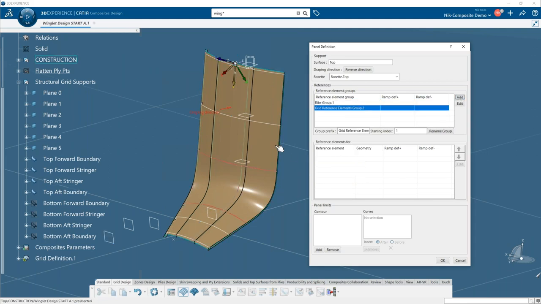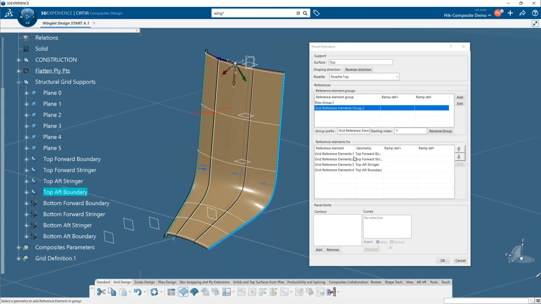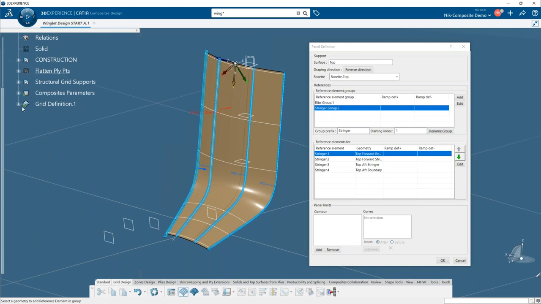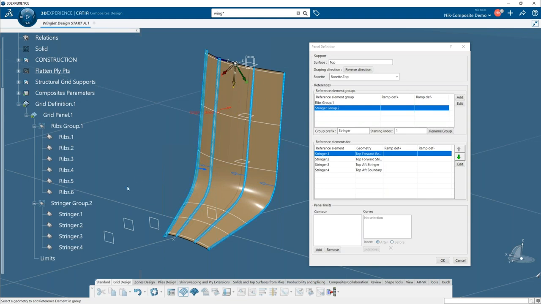Similarly, I want to add another elements group. And this one, I want to pick the surfaces which are on the, say, forward boundary, forward stringer, aft boundary. And these are defined like here in this dialog box here. If I want to change the name of this, I can go here and I say I want a stringers. And I say apply. They all change. And now if you see in the tree, there's a new node which is getting created where all these grids definition are defined. I'm only using for the purpose of demo two element groups, but in a complex part, you can try more and it works.